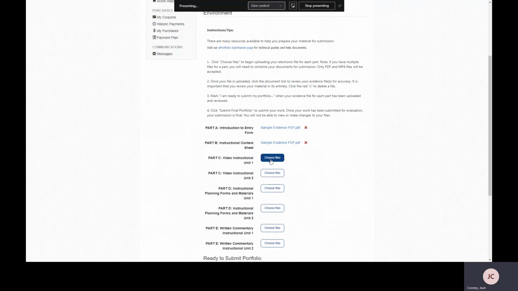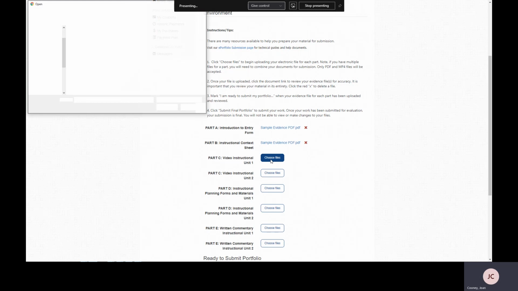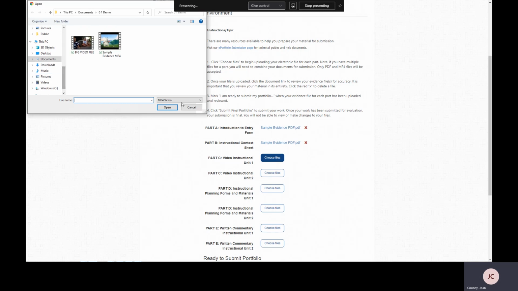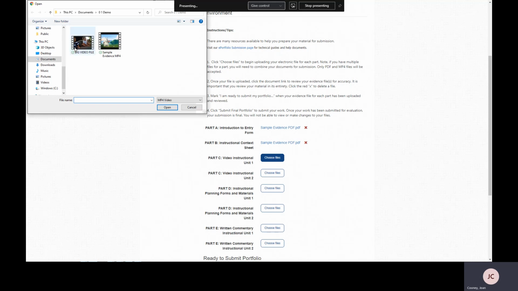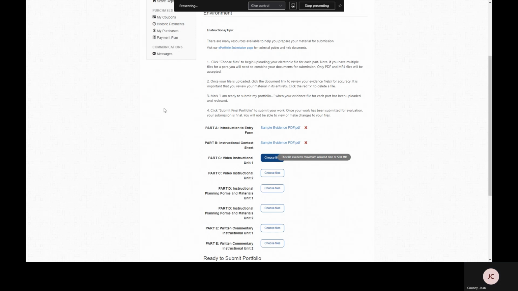And I'm also going to show you if I have put in the wrong file type, what that looks like. Let's say I am uploading an image file for a video file, which should be MP4. It will tell you can only upload MP4. I'll also show you the error message that you will get if you have a file that is larger than 500 meg. It will tell you that the file exceeds the maximum size.